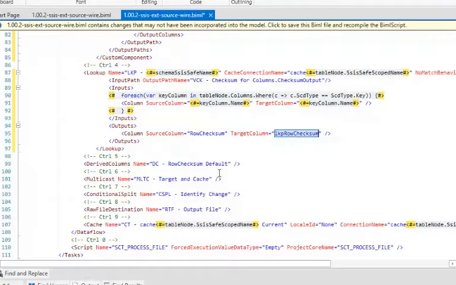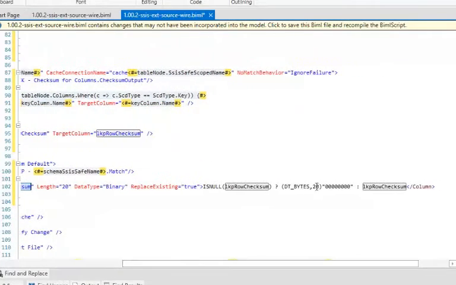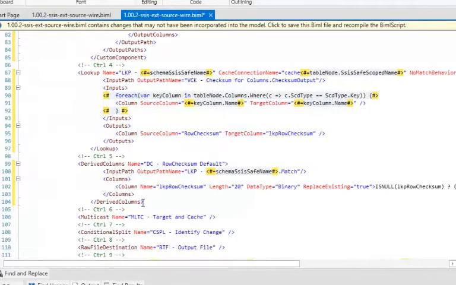Okay, and then lastly I'm going to insert the derived column here that's going to derive the default. So again, I've got my lookup row checksum here, and I'm just setting it to DT bytes 20 of 0, and that's what I'll use for my comparison.